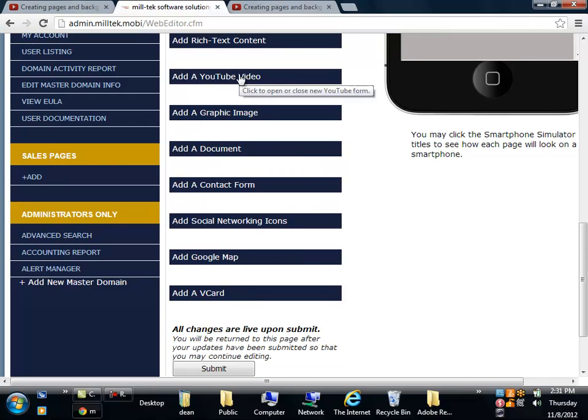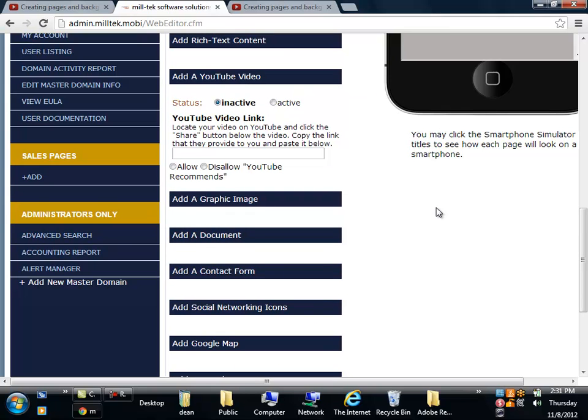The next feature below that is the YouTube video. What this allows you to do is go to any YouTube video and click on the share button and grab that code and actually come over and embed it right into here. The one thing that we suggest is that in order to avoid any additional commercials, go ahead and click on the disallow the YouTube recommendation.